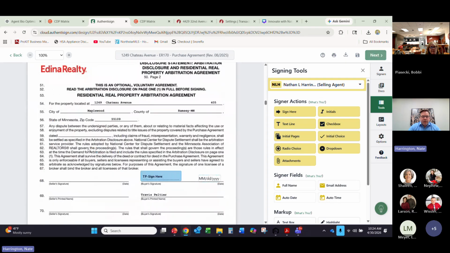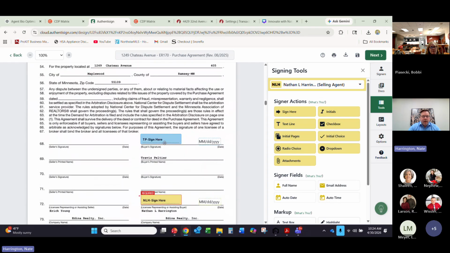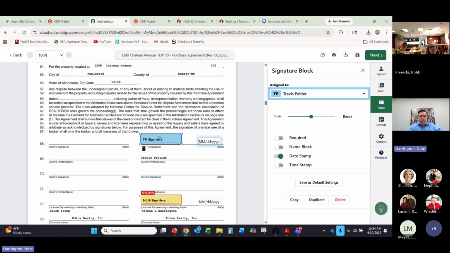Okay. For your arbitration, you can see right here that Travis isn't required to sign it. Now, if I want him to sign it, I would just come over here, toggle in, make it a requirement. Yes. Isn't that a little tricky though? If you make it not required and they don't sign it, you don't know that he declined it. He might have skipped it. That could be a legal problem.